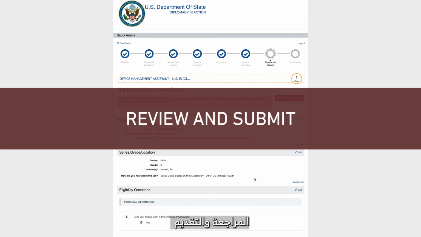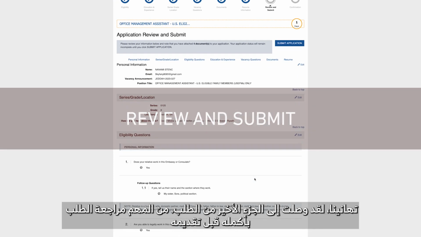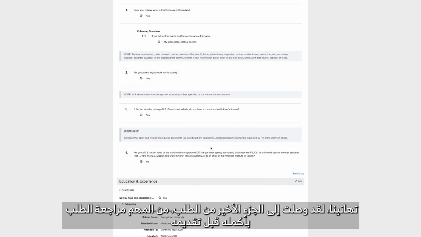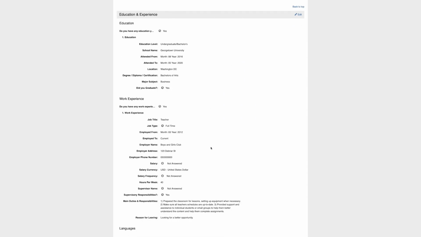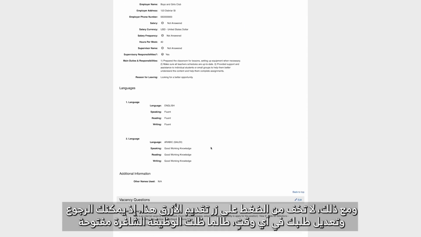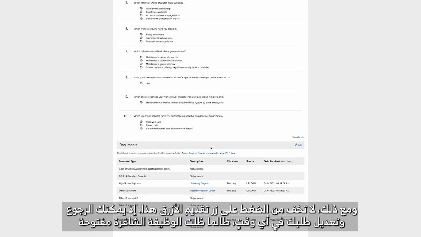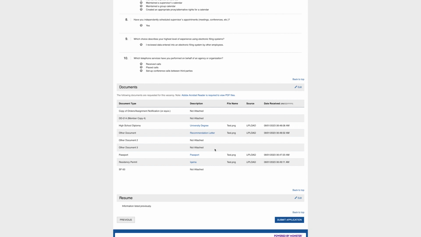The eighth step, review and submit. Congratulations, you have made it to the final portion of the application. It is important to review the entire application before submitting. However, don't be afraid to hit that blue submit button. At any point, you can go back and edit your application, as long as the vacancy remains open.